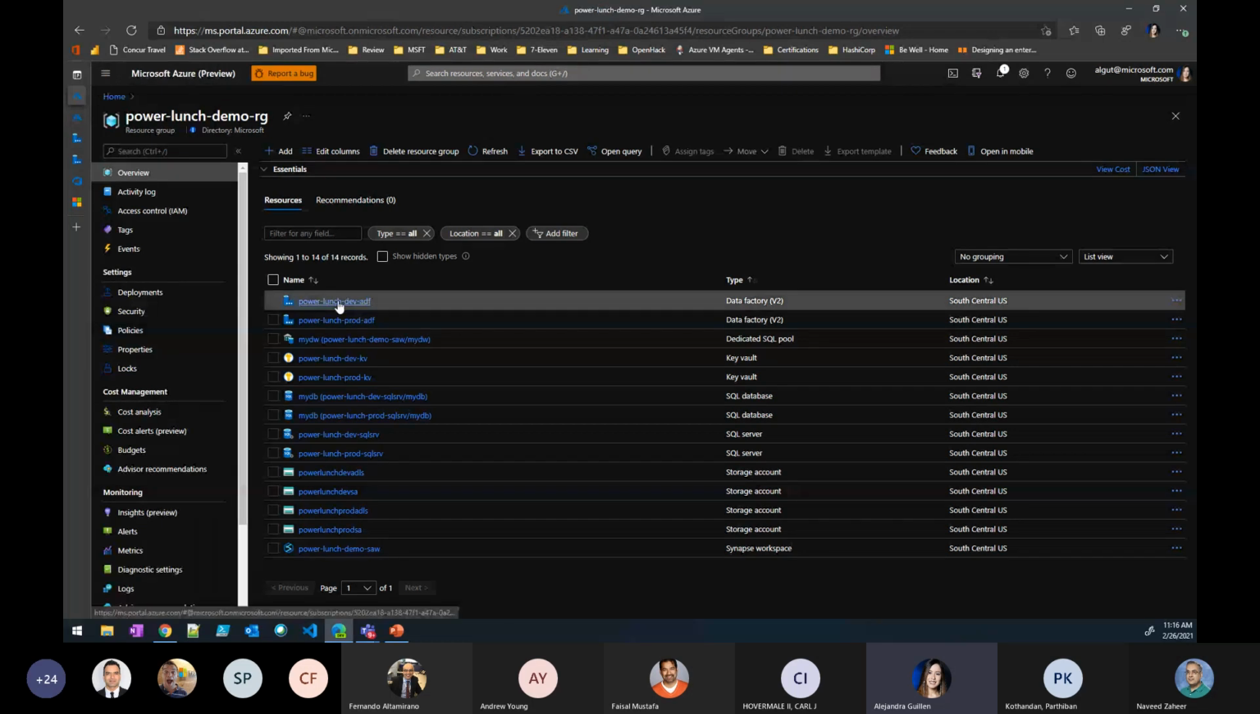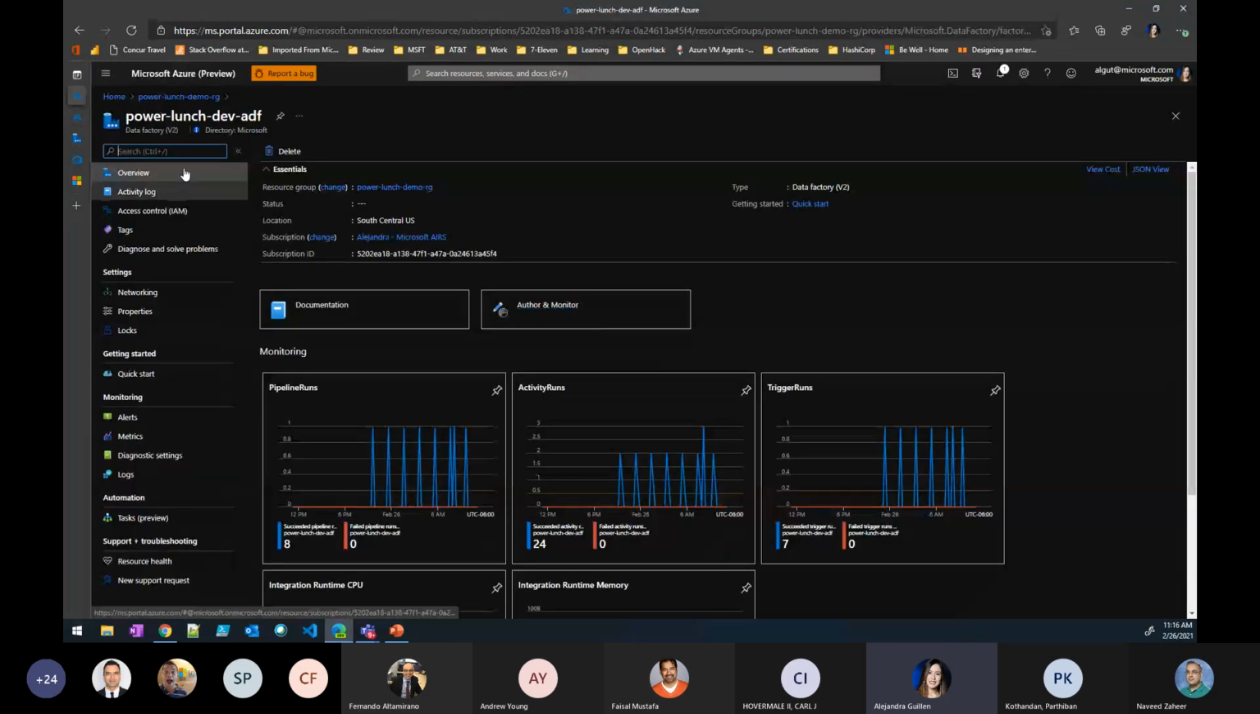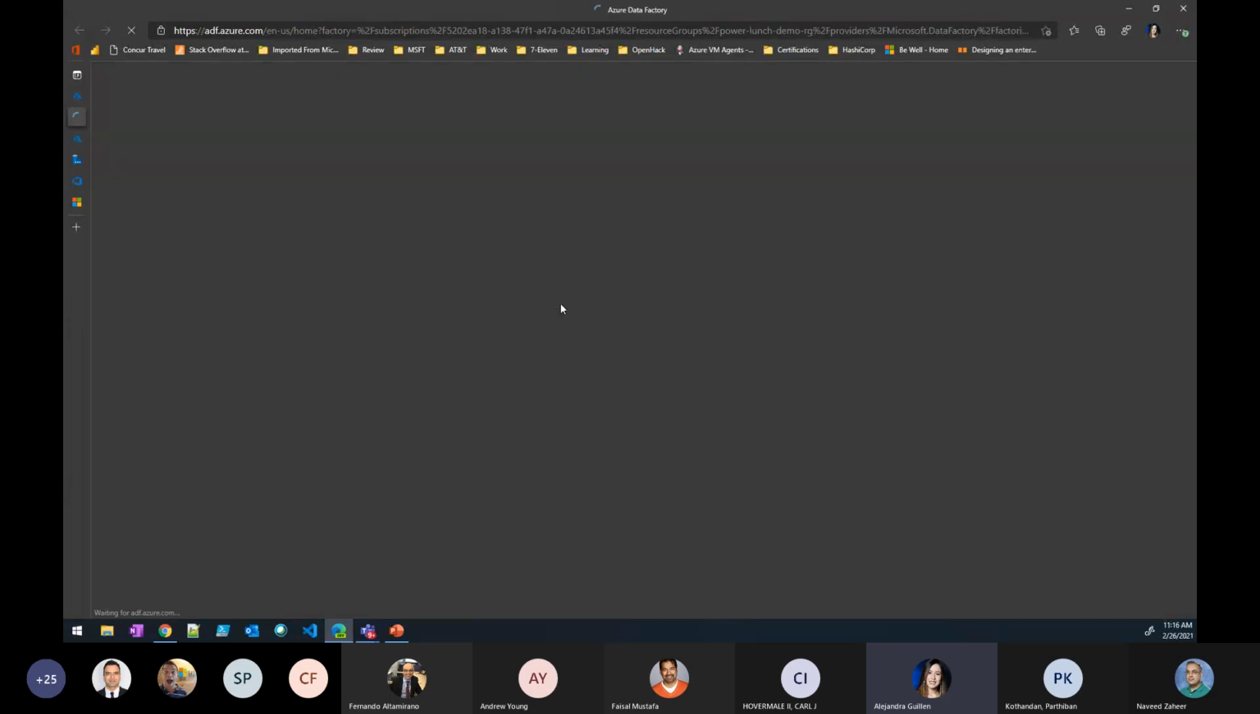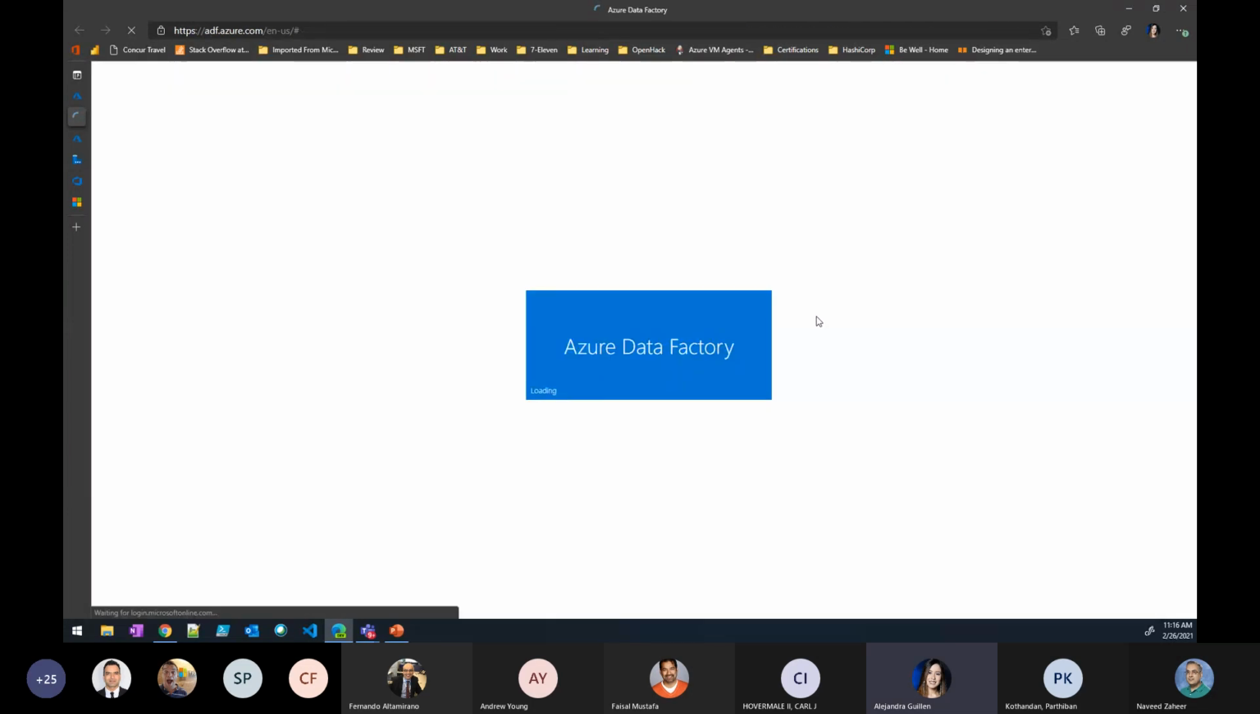So let me see if I can relaunch this, because this is not working. So this is a data factory. We usually go to author and monitor. And that should kick off the Data Factory portal. That seems to be loading a little bit faster. Let's see.